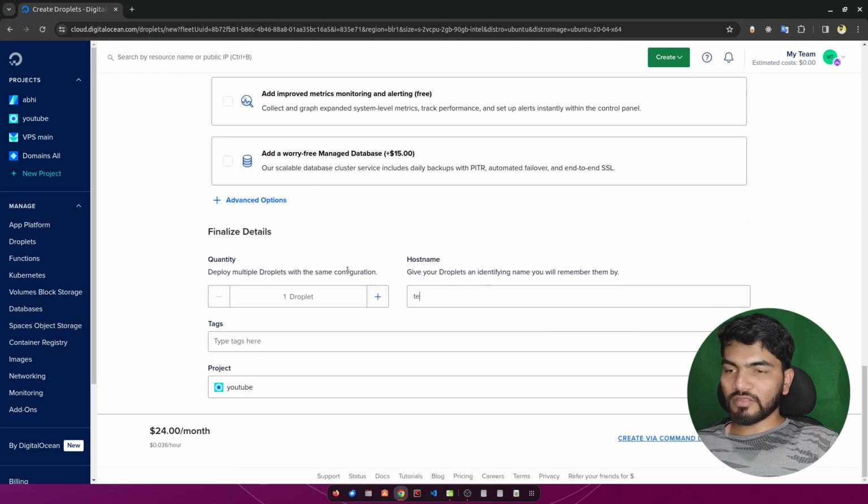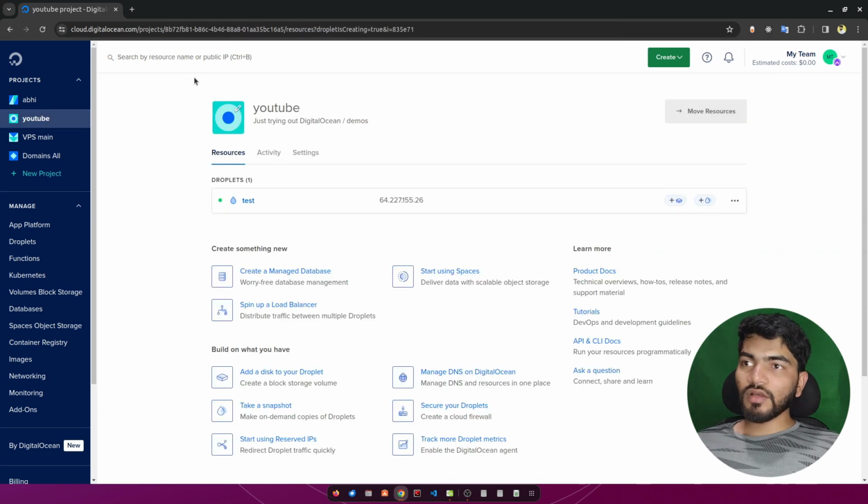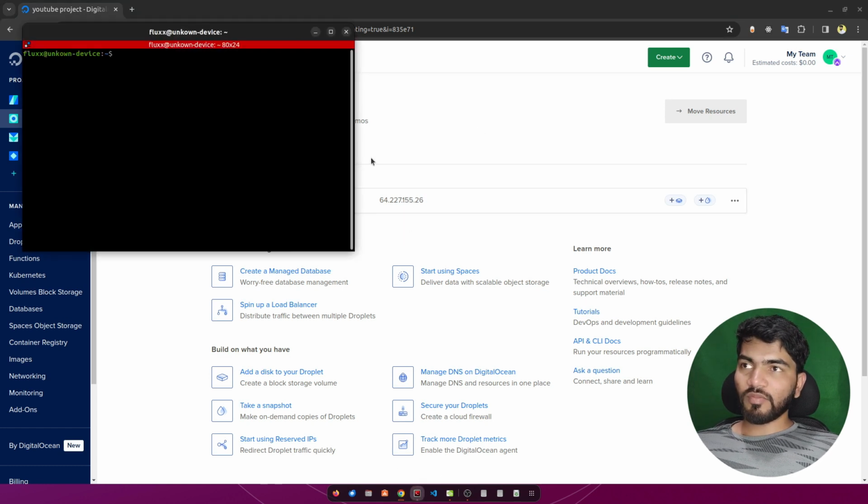Here for server name I'm just going to put test. It's not important, it is just for management. Let me hit on create. Once the server is created, you will get an IP address. So copy that particular IP address.